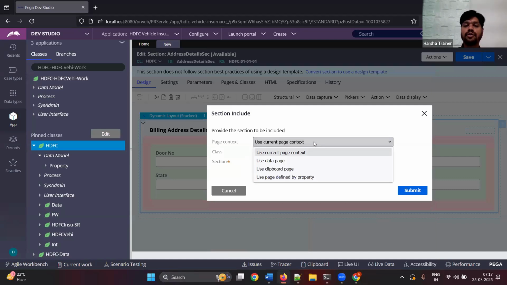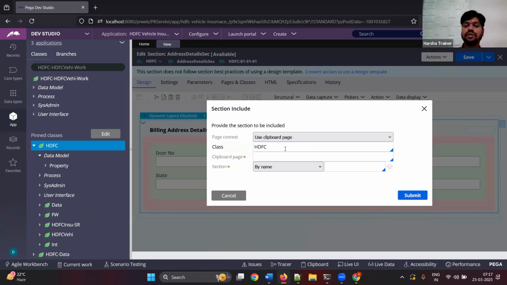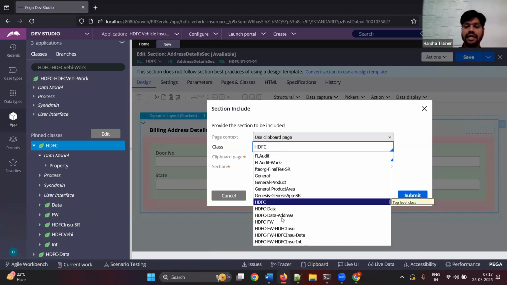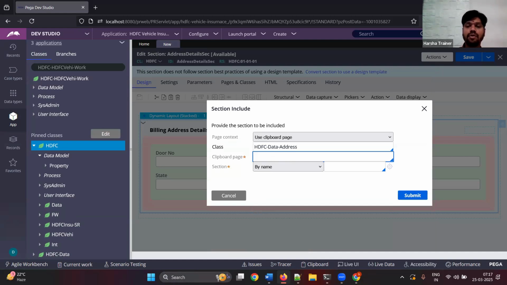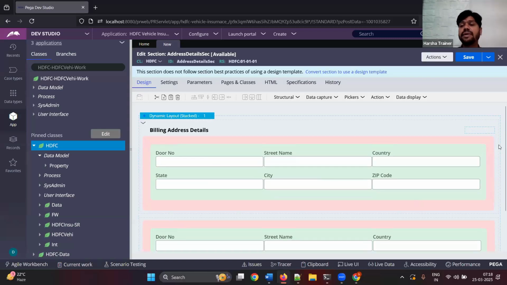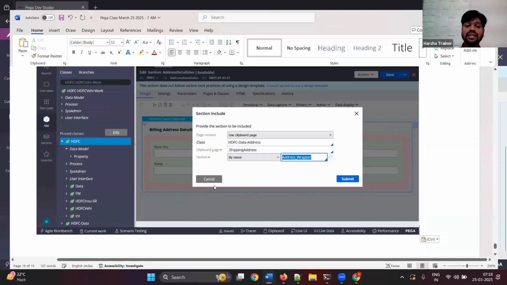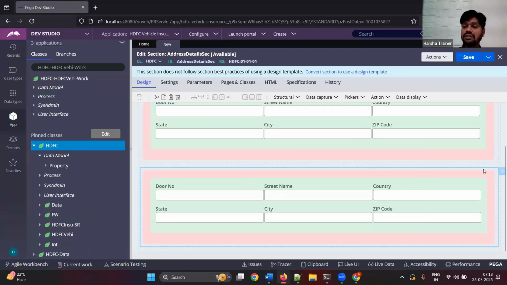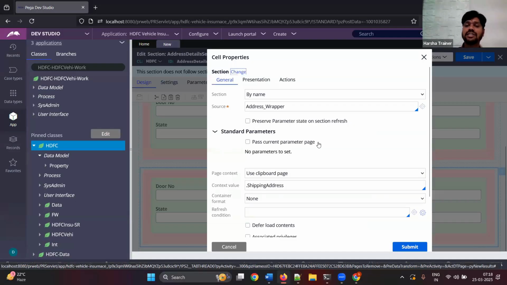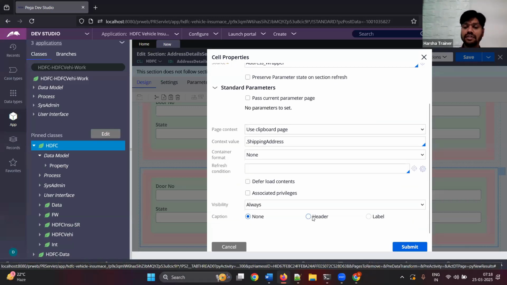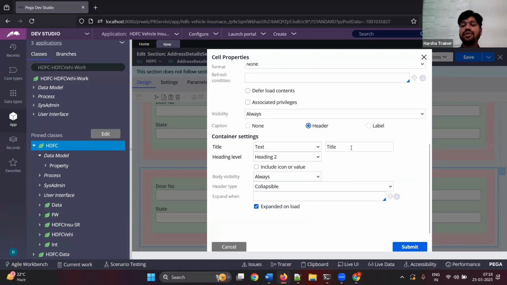This time, you are going to use clipboard page HDFC, data address, clipboard pages, shipping address, and the section is address wrapper section. A single section you embedded twice into the same screen using different page references. Now this will act as two sections. One section is now going to act as how many sections? Two different sections, as you have two different page references.